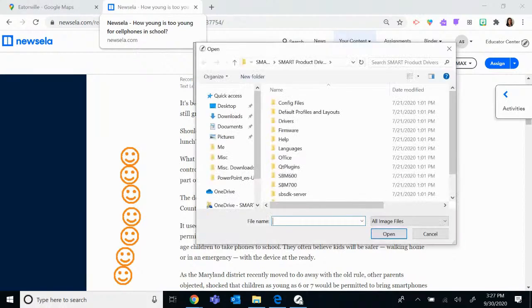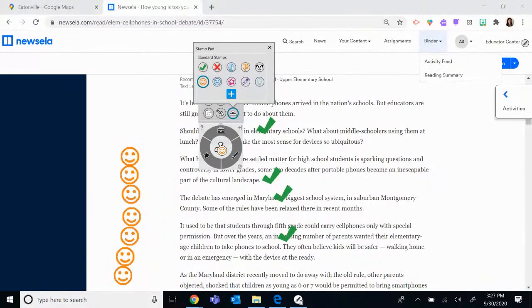And that means that it takes us to our files, where we can save photos and add our own stamps to our stamp pads. So I've seen some very powerful uses of this in your school district.